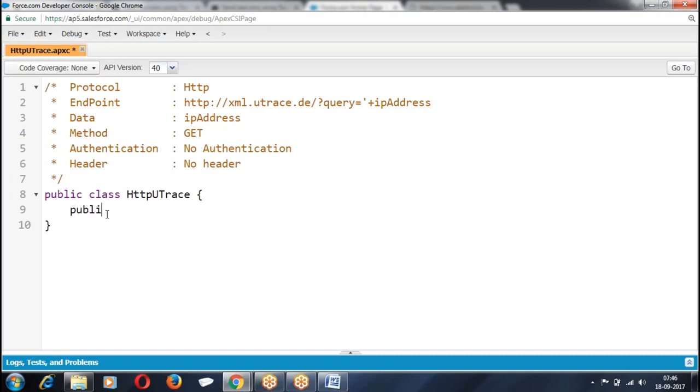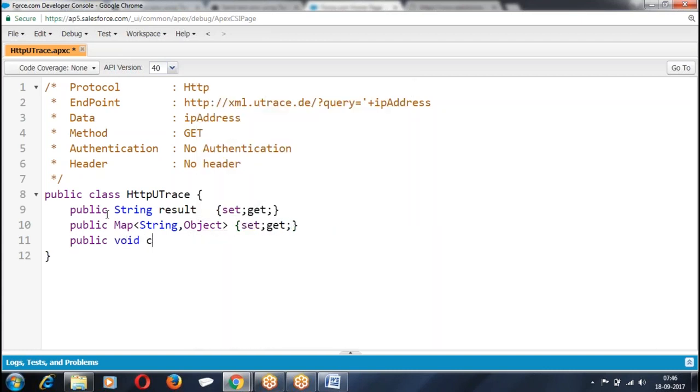So let us make it public string result. First, I'll try to get the XML format. Then I'm going to convert the XML in the form of a map, string comma, public void only.